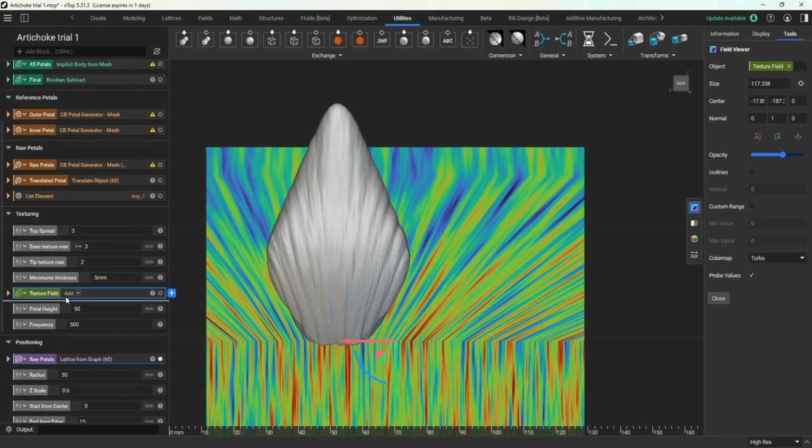I also have variables in here that create a minimum thickness for FDM printing. I wanted to be assured that I could at least have the width of the nozzle there as a thickness of the leaf, and then the maximum base texture is 3 millimeters, and then the maximum tip texture is just 2 millimeters, so that the leaf does in fact get a little bit thinner as you move towards the tip.